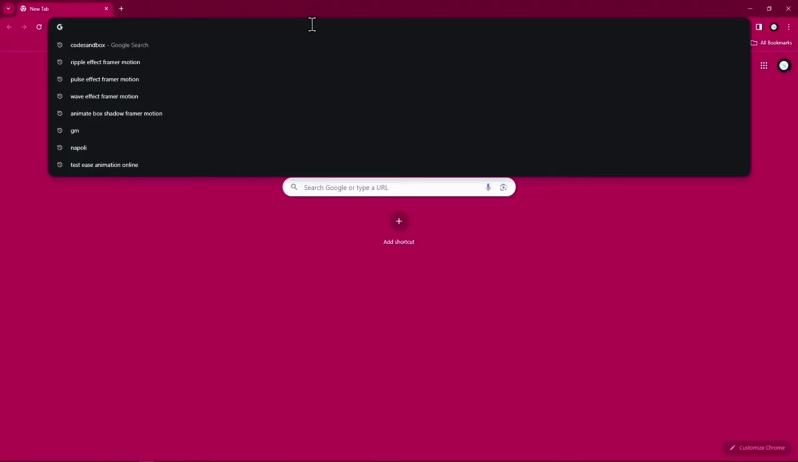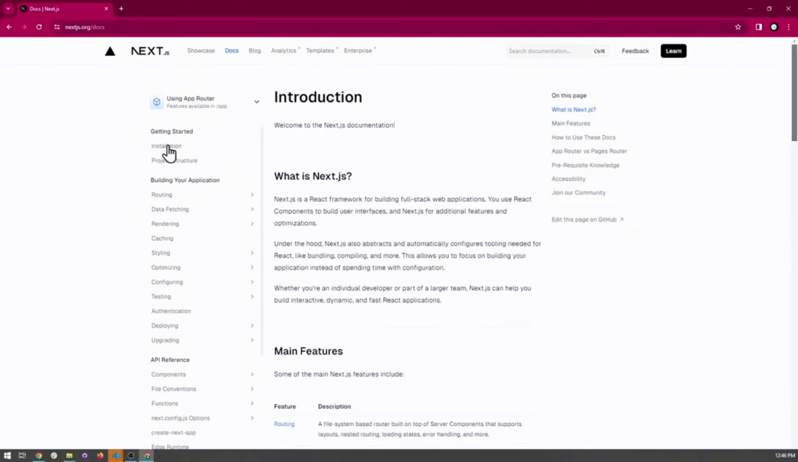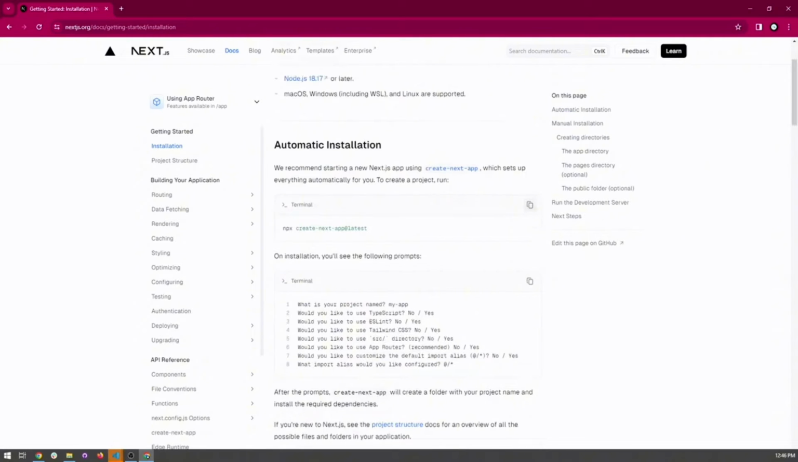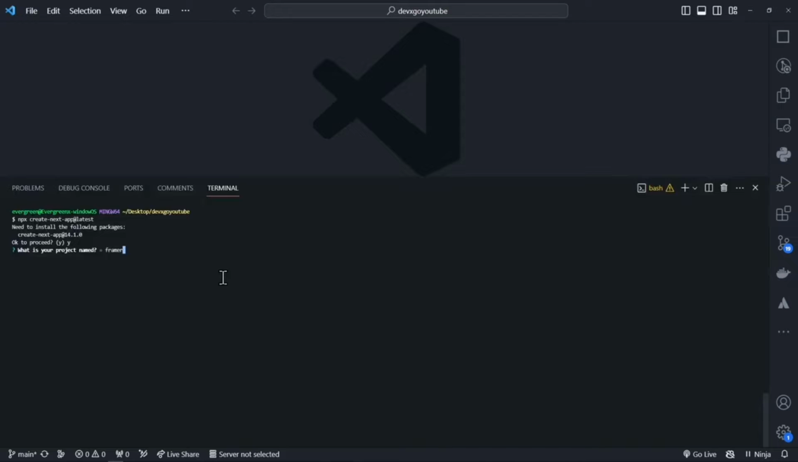Okay, so let's go to the Next.js docs. We're currently on the Next.js docs. Go to the installation process, how to create a new application. Let's copy this command and open up our VS Code. Okay, so we have VS Code open here. Let's quickly run our command: create-next-app at latest. Yes, we need to install this. The project name is just going to be framer-motion-playlist. Would you like to use TypeScript? Yes. ESLint, yes. Tailwind CSS, let's just add Tailwind CSS.